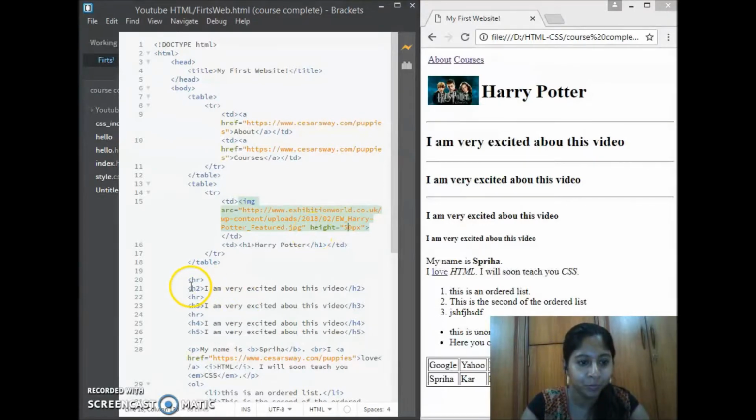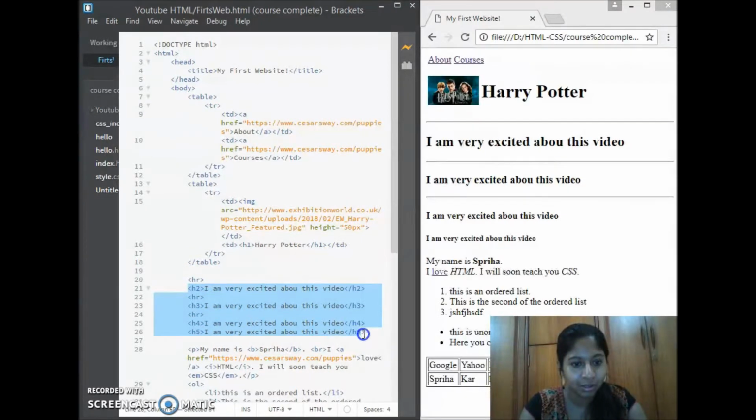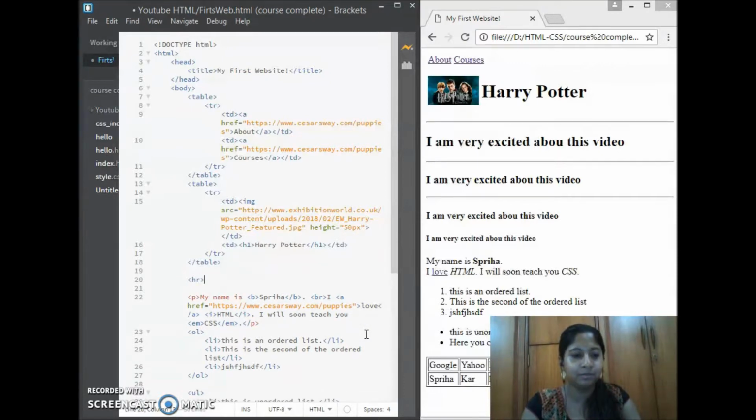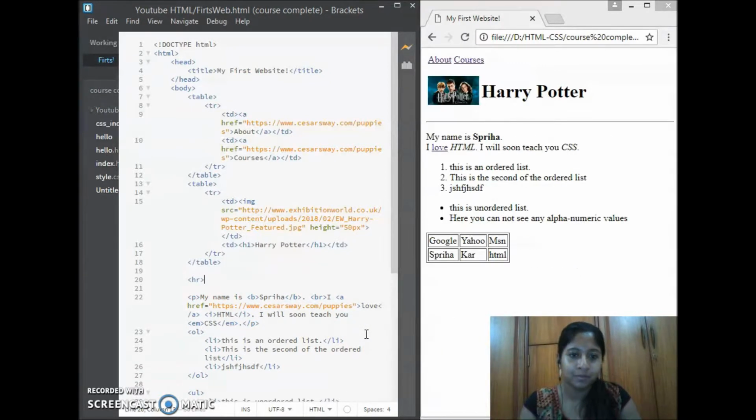and then the heading. Now what I'll do, I'll remove these h tags and I'll just keep the paragraph. Now see, this looks like a logo. This is the about and the courses section. This is the logo, this is the name, and this is some content in it. It looks how web pages used to look earlier before CSS came. This is how they used to style the page.